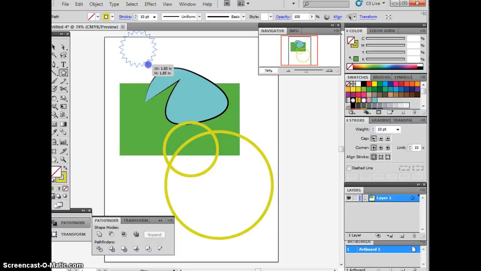Now we can change the depth of those points by hitting the Alt key or the Control key to make them pointier. So we have kind of like a badge right now. I'm going to move this down so you can see it a little bit more clearly. Right now it has a 10-point stroke on it.